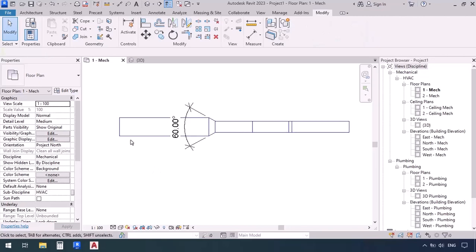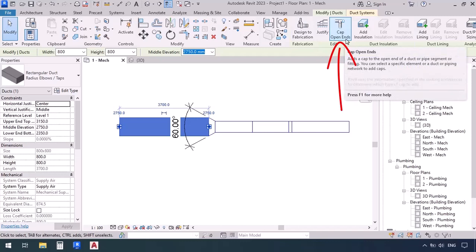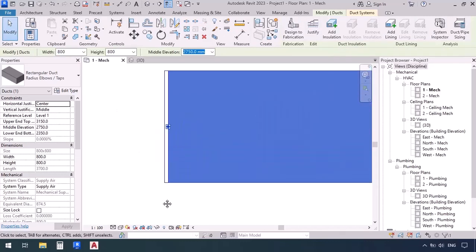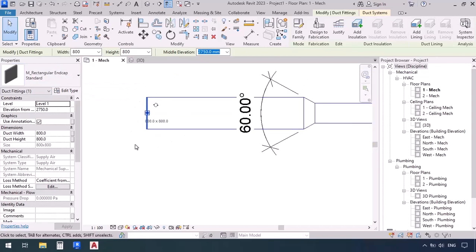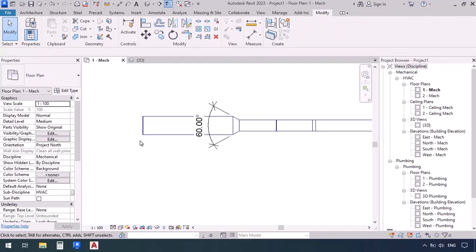And as for cap, we can go and select our duct, and if one end or both ends are open, we can put a cap onto them. As the duct is selected, we go up to the ribbon and click on Cap Open Ends. Do you see a little piece has been added to it? This one right here, if we click on it, we can see that this is that rectangular end cap. It's actually covering the end of this duct because we don't want the air to come out, so we're going to cover it. And as you can see, we can do that by putting a cap.